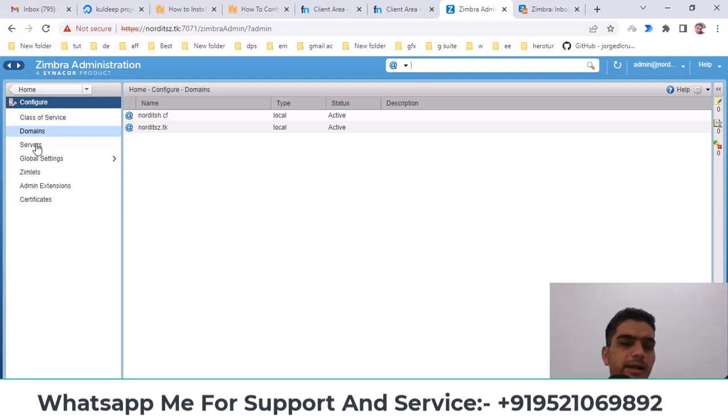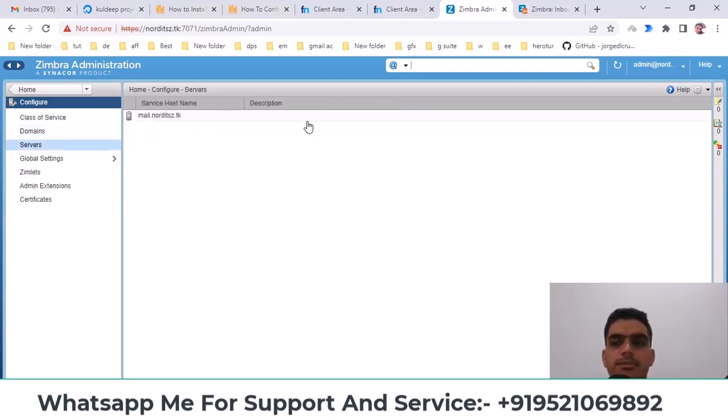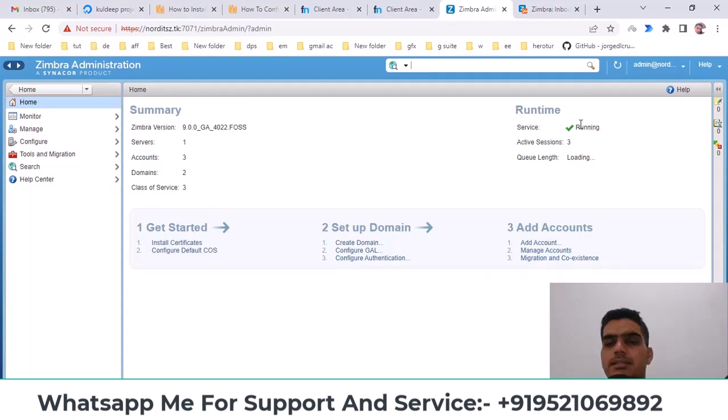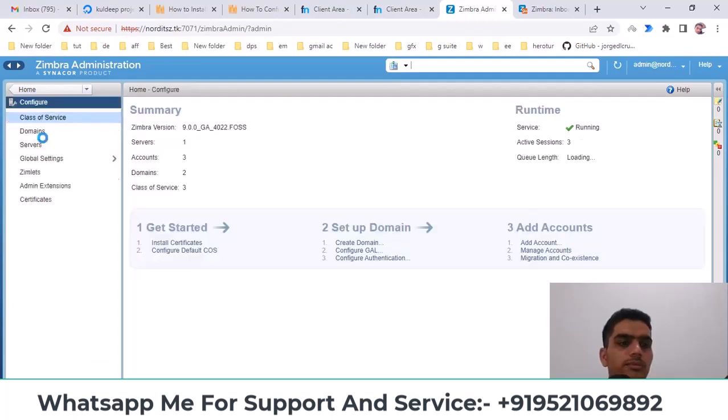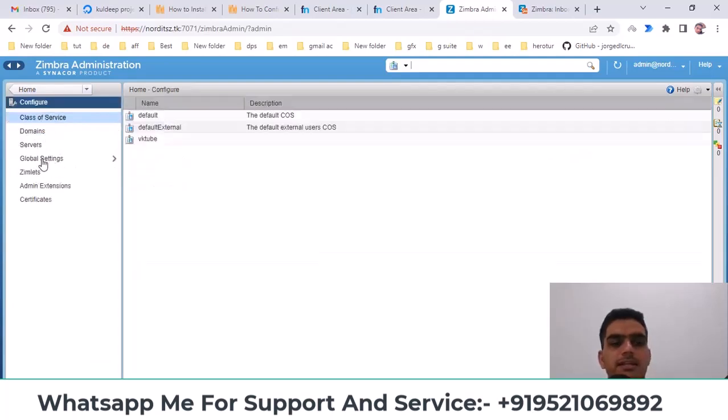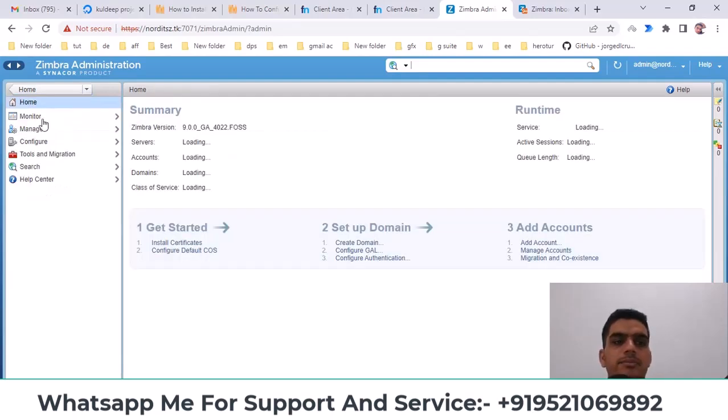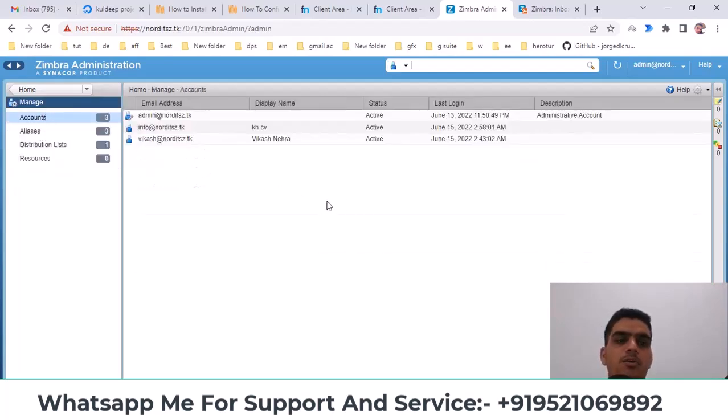Now, let me show you how to monitor the server services. In the monitoring section, you can check which services are running. Running services show a check mark, while stopped services display a cross mark. The monitoring section shows all these details, and in the configuration section, you'll find various settings. Under the server section, you can manage domains and create users for the new domain. I've already covered how to create users and distribution lists in the accounts section.